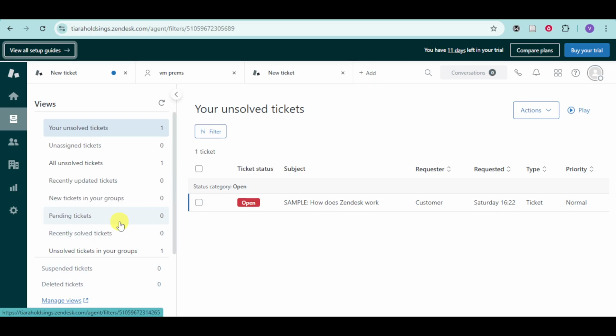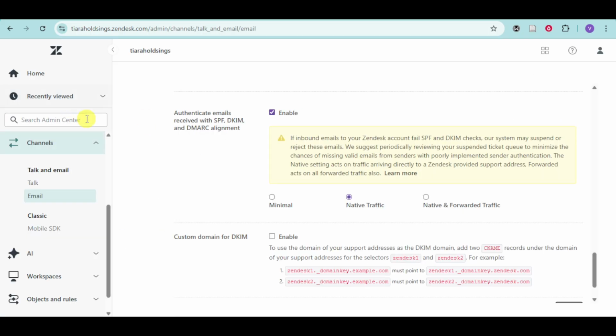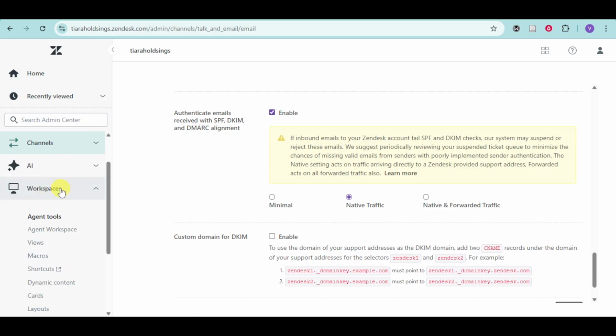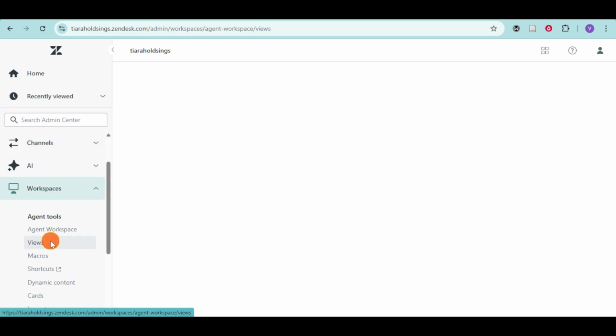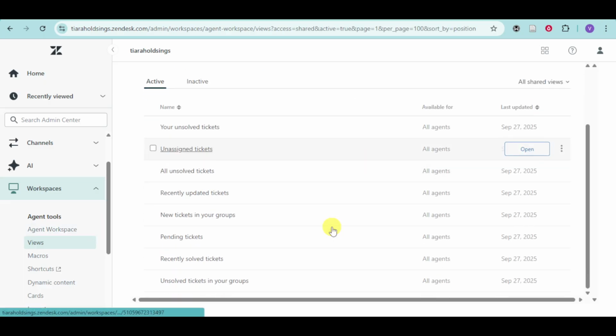If you wish to add a new view onto this part, you can head over right here into your actual admin center. On the workspaces, you can see this agent tools, and under that is the views. Now into this views option, make sure to create the views for seeing the solved tickets.